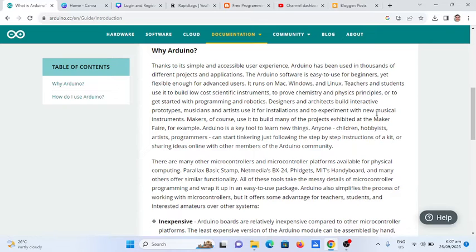It runs on Mac, Windows, and Linux. Teachers and students use it to build low-cost scientific instruments, to prove chemistry and physics principles, or to get started with programming and robotics. Designers and architects build interactive prototypes. Musicians and artists use it for installations and to experiment with new musical instruments. Makers, of course, use it to build many of the projects exhibited at the Maker Faire.